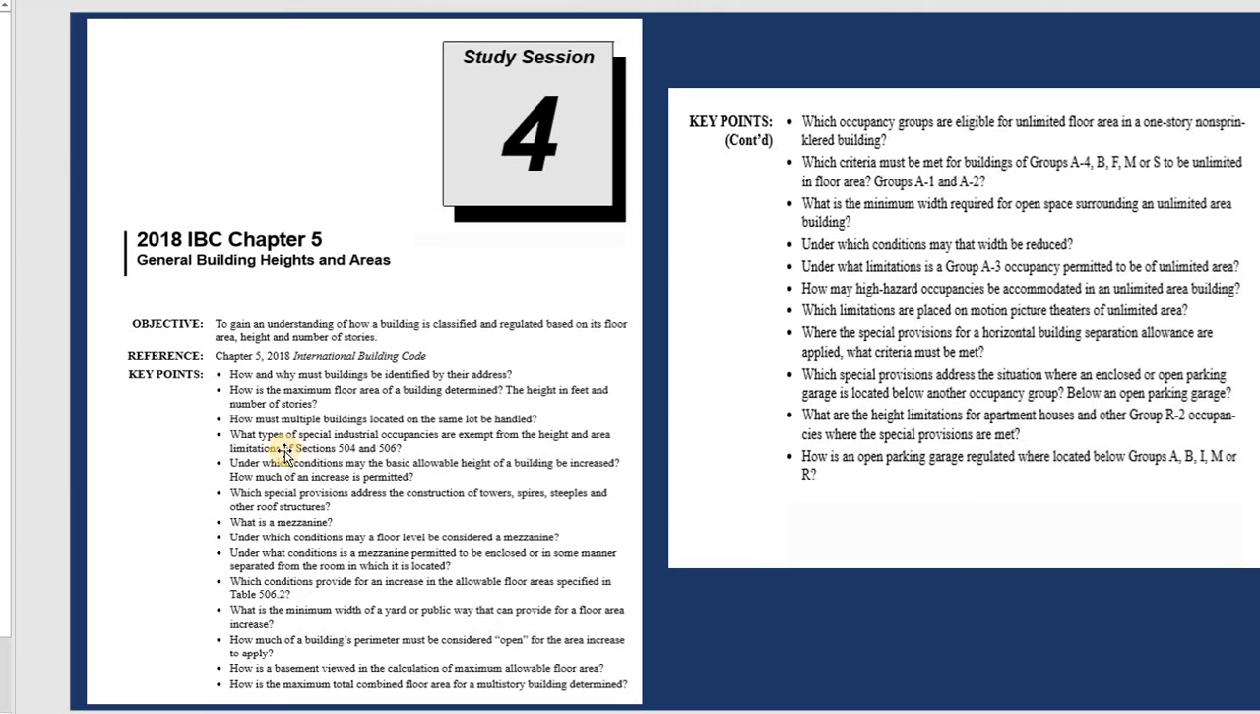Remember last time we learned about the types of building. We have 1, 2, 3, 4, 5, and each of them has A and B. For example, 1A, 1B, 2A, 2B, and residential is 5B. So we have many different types of construction. After that, the height and area are covered in sections 504 and 506. Then you learn how much the basic allowable height for the building is, whether we can increase it or not, and whether we have a permit or not.